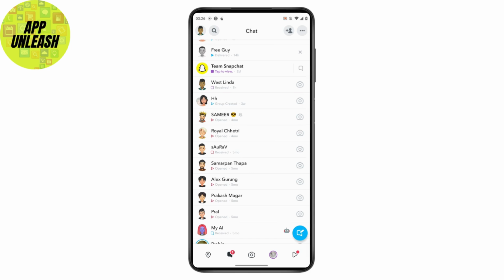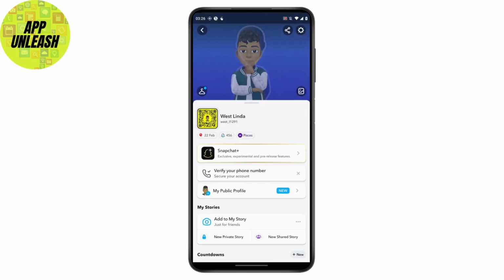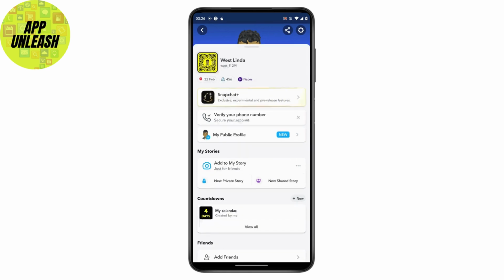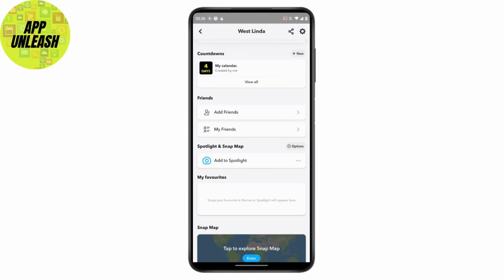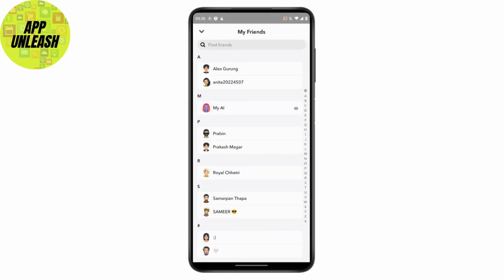So in this way you can check if that person has deactivated their account, or what you can do is simply tap on the profile icon which is on the top left, and after tapping on that, just scroll down and then tap on my friends. After tapping on my friends, if you can find that person over here, that means the person has not been deactivated, or if you can't find that person, that means the person has deactivated their account. Or it can also be that the person has removed you from their friends list.